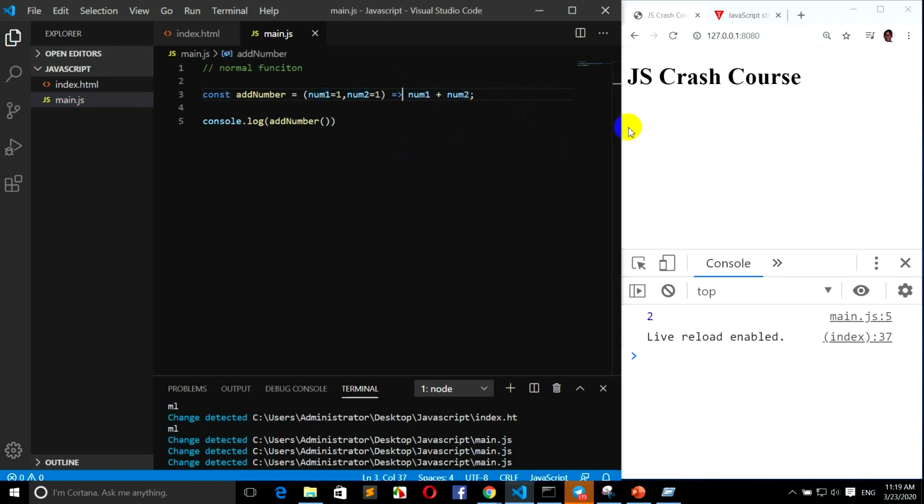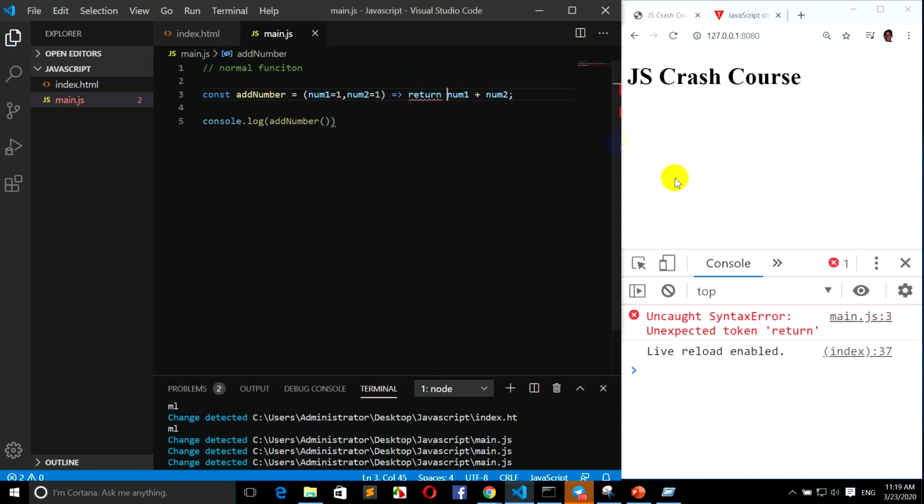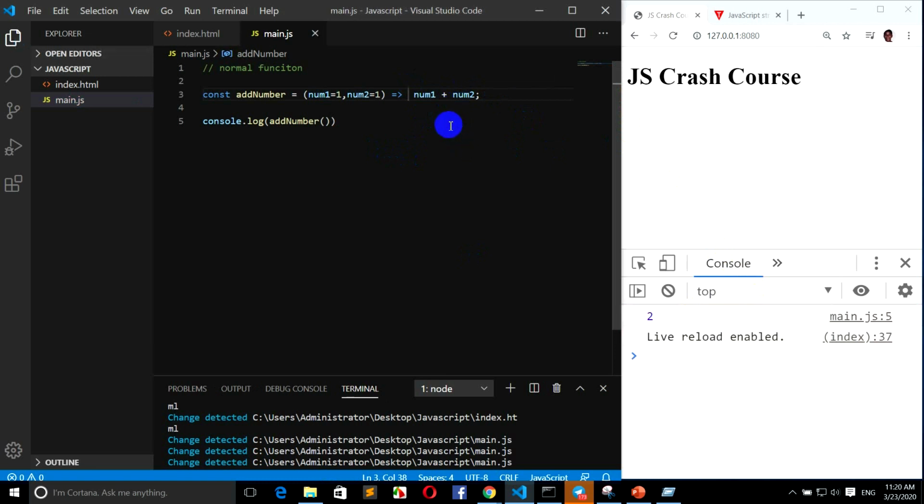Here we cannot use the return keyword. There is an unexpected token error. So when we use a arrow function, we must remove the return keyword. With the return keyword, we can use it like this.